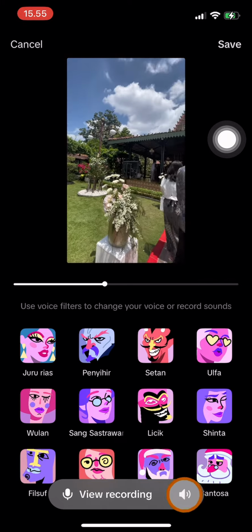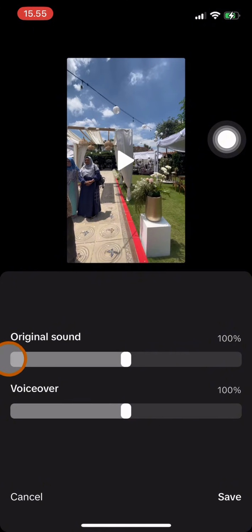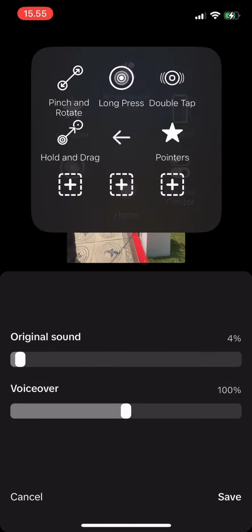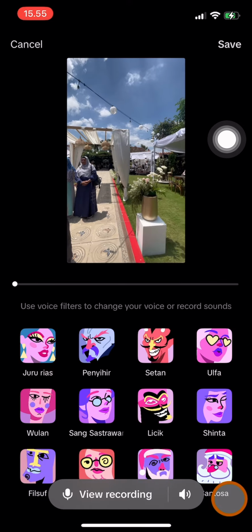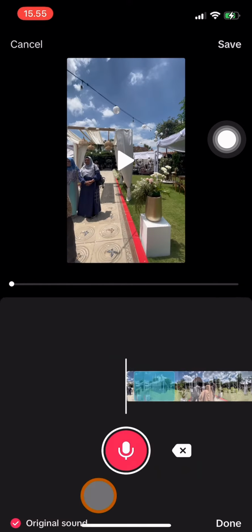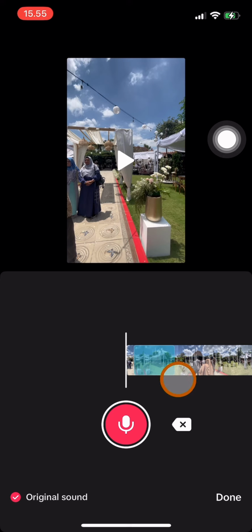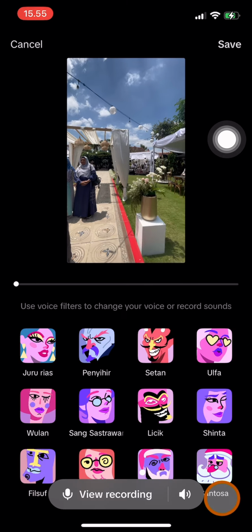So this is a sample, and now I'm going to adjust the sound. Here I'm going to minimize the original sound, and then save. So the preview would be like this.